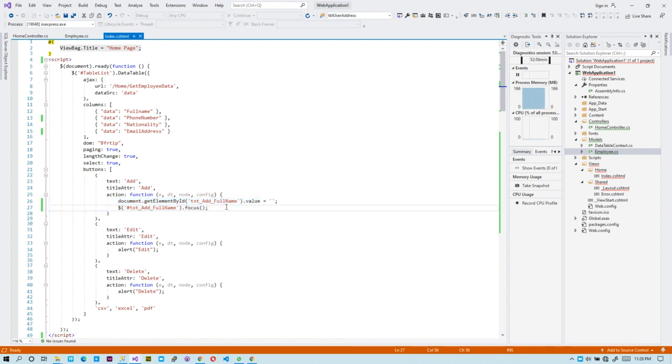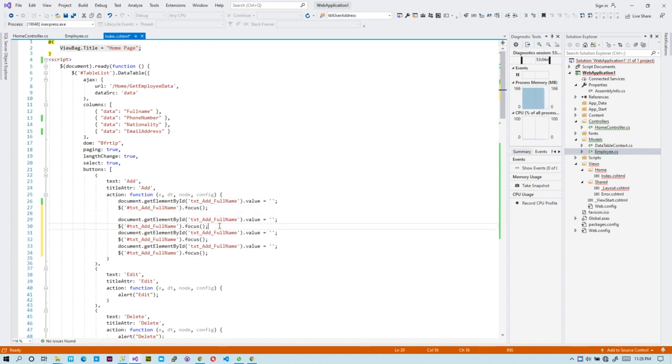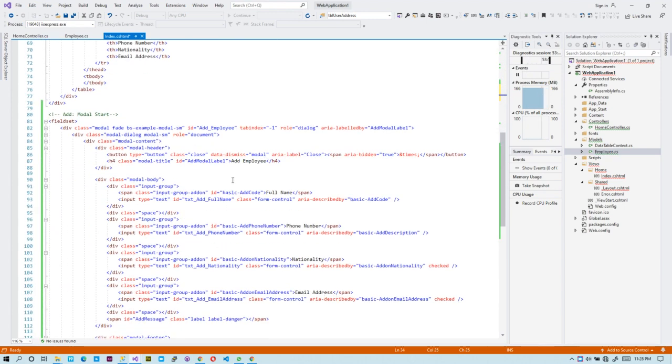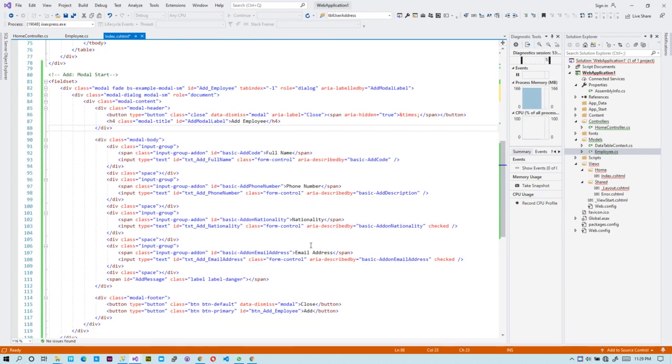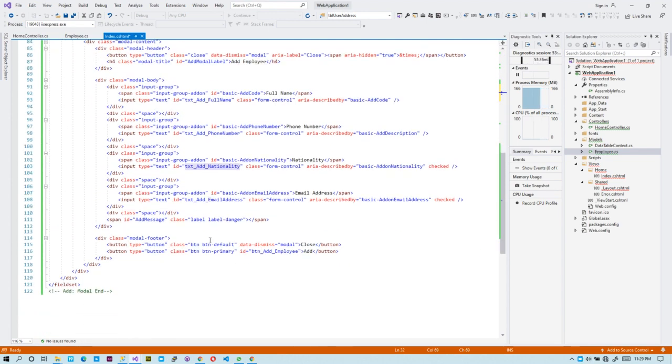So let me just copy this, paste 3 times. Give it a little spacing for clarity. Come down here and just copy and paste the IDs. This is for phone number. This is for nationality. This is for email address.